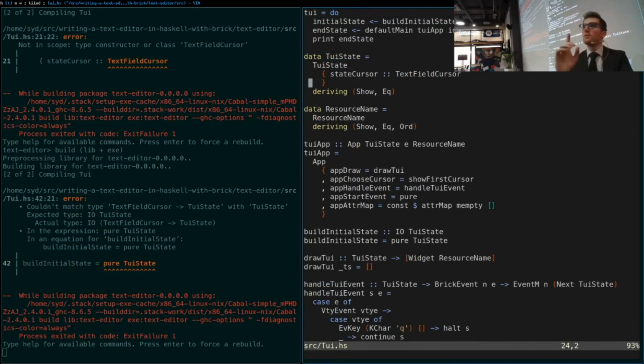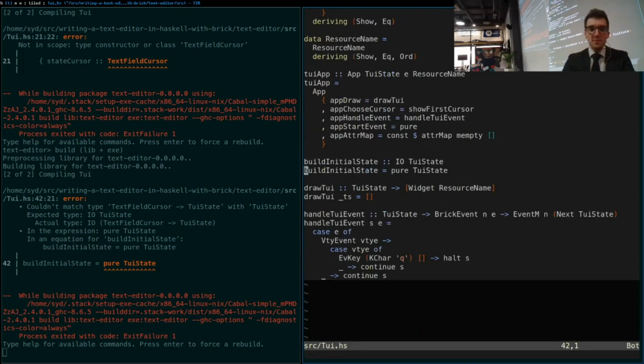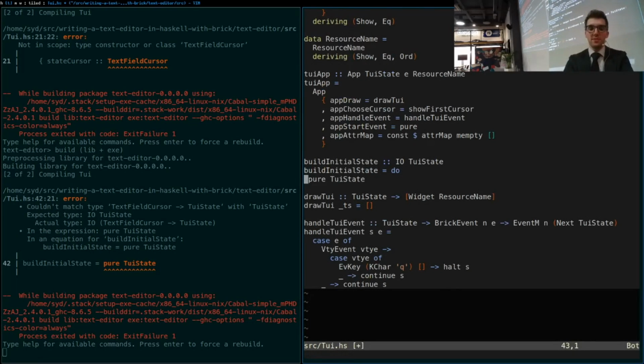For the people who haven't written Haskell yet, if you just tell me immediately if you don't understand something, don't be scared about asking. I won't explain things unless you ask, because otherwise it's going to be slightly patronizing if everyone does understand what I'm doing. So now we get a compile error here, because now TUI state is not a value but a function, which means we have to fill in the cursor there somehow.